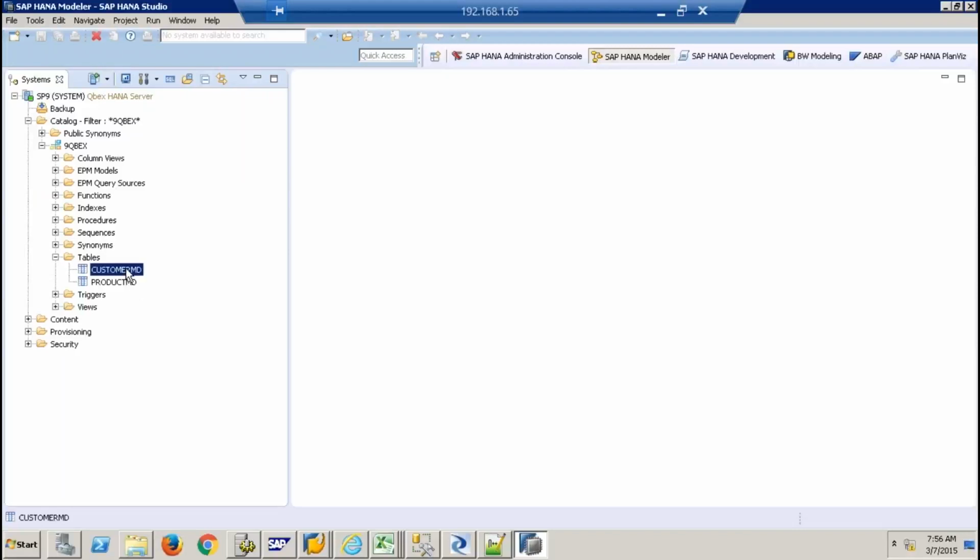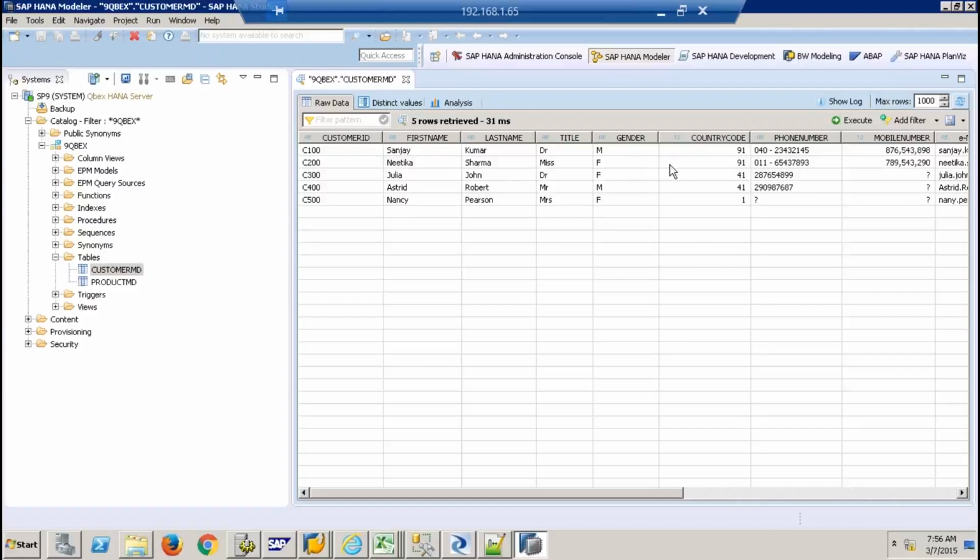So now you see another table, customer MD, and then you see the data. Okay, was fine.